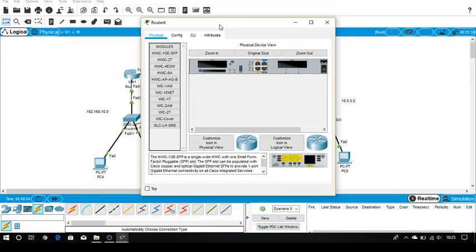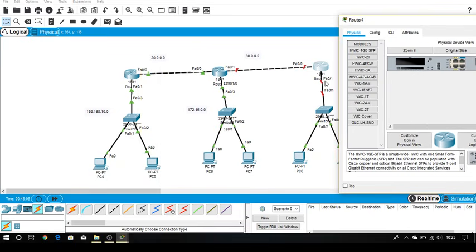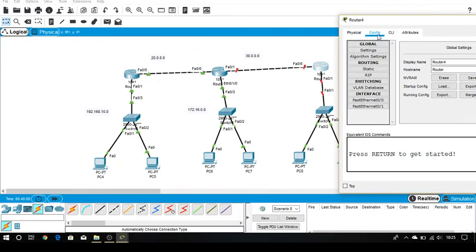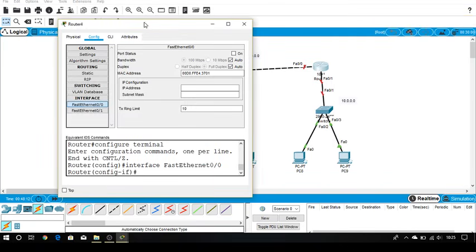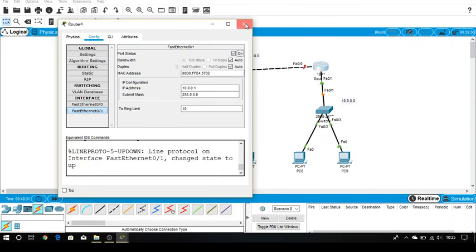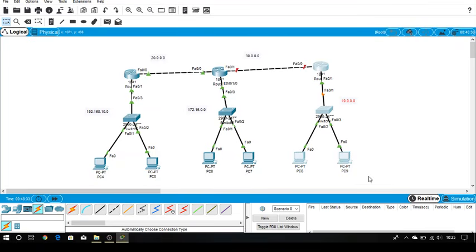Now I am going to provide it graphically. So go into the config tab, FastEthernet 0/0, and it belongs to which network? Sorry, FastEthernet 0/1 belongs to the 10 network. So I am going to provide the IP address 10.0.0.1, which is also my default gateway for this network. Now you can check this is done.